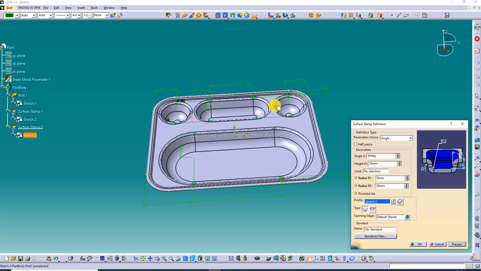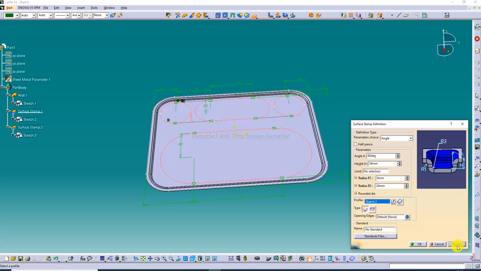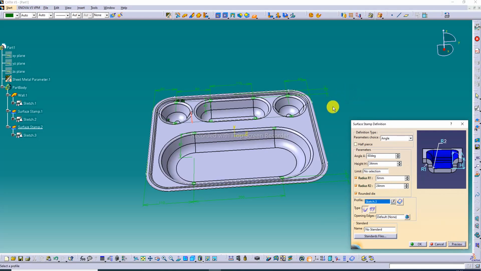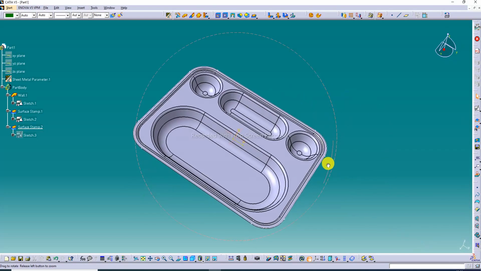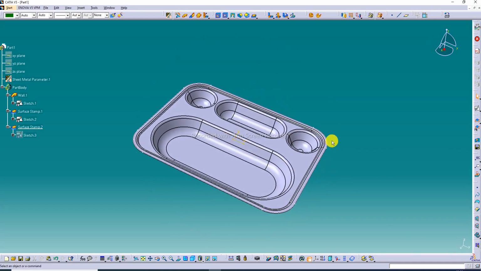Okay, gap is more, because this dimension is 45 drawing here, and this gap is little, and all is perfect, and this is 42, this 34 also. Preview is better. Okay, and click OK. All is perfect drawing here, and okay, all dimensions.